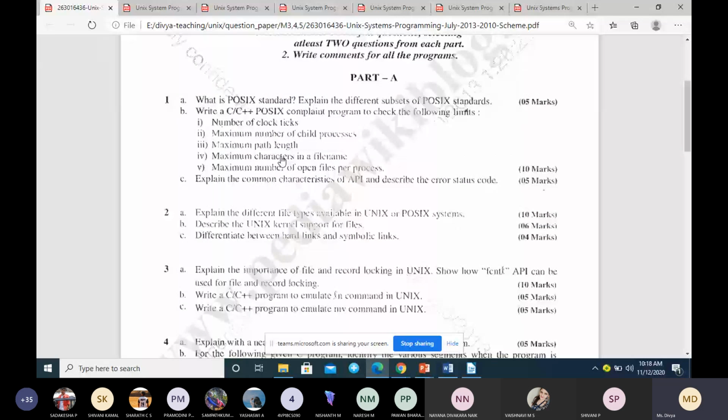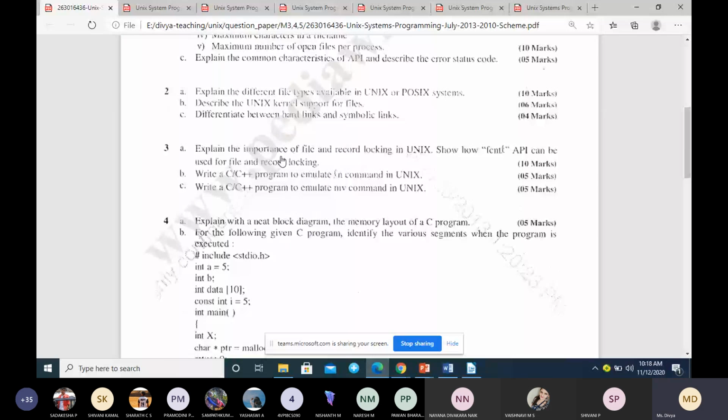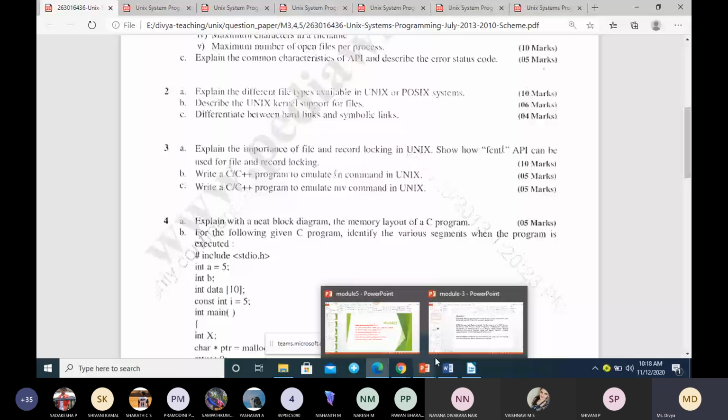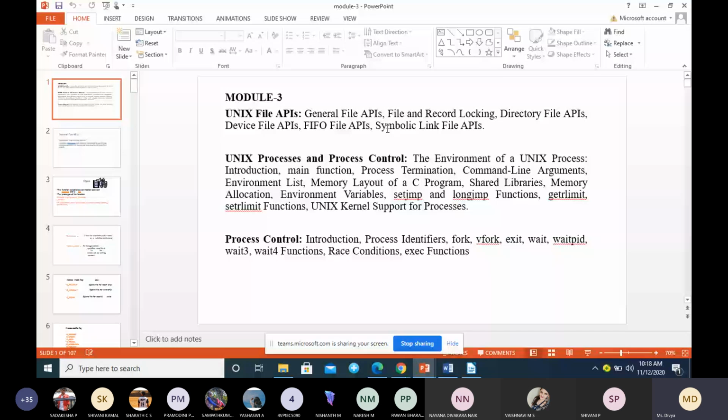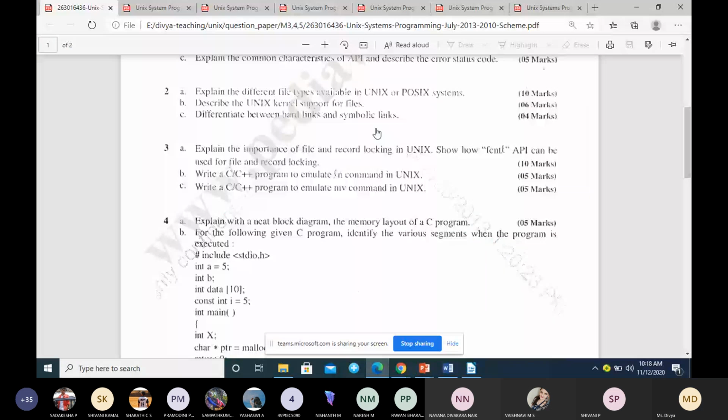So here you can see: describe the Unix kernel support for files. What is the relationship between hard links and symbolic links? You can see here we studied symbolic link files, correct? So there we will be studying hard links and symbolic links, and the importance of file and record locking.